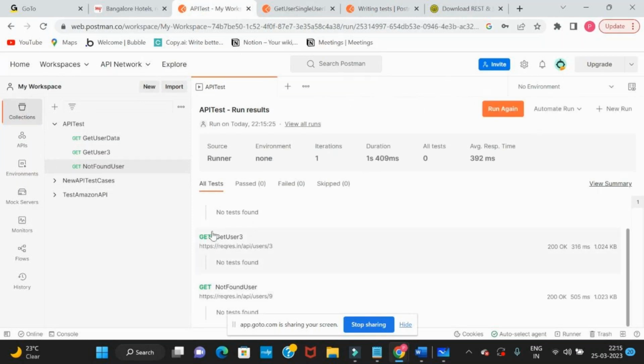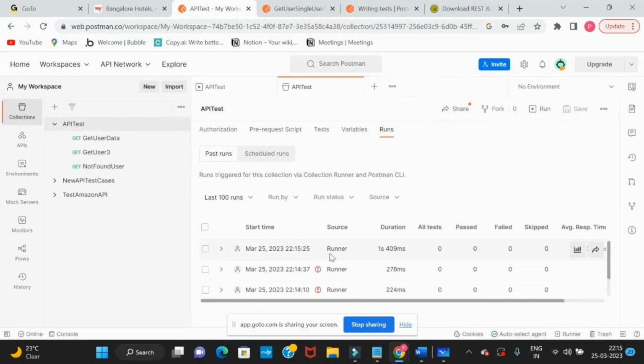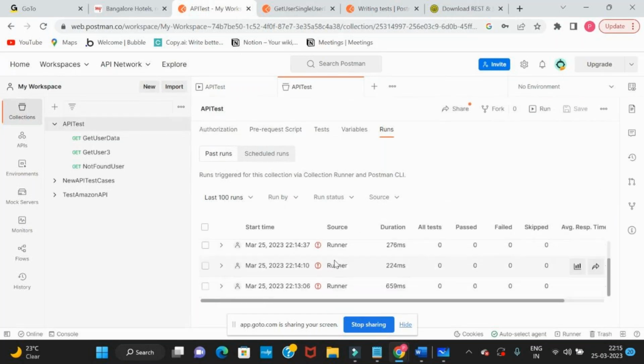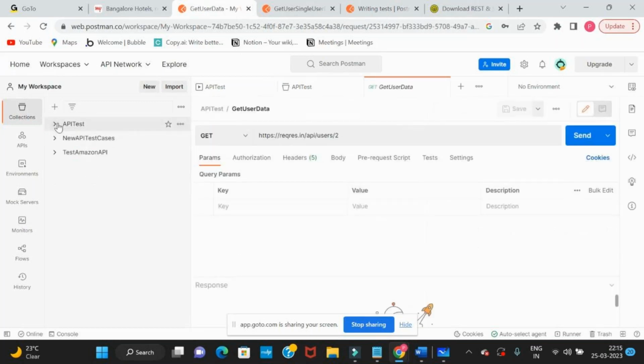See, all are pass. It is showing green, means it is pass. 200 OK, 200 OK. View all runs. You can see it took this time and it executed all of this. So how many tests we have? These are all executed. You can run the entire collection.